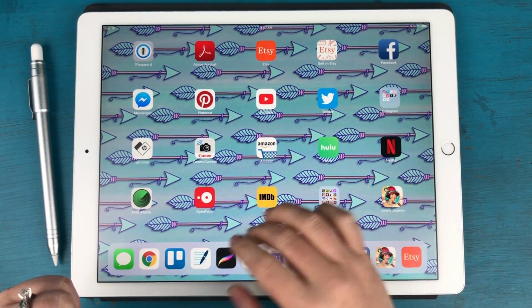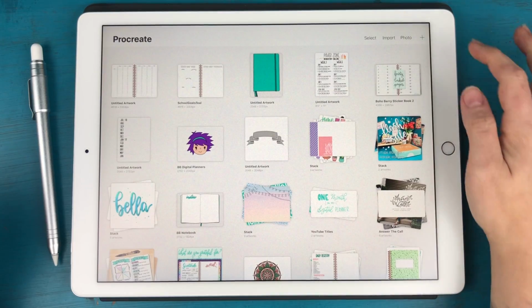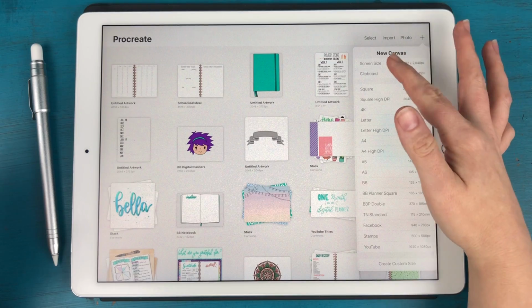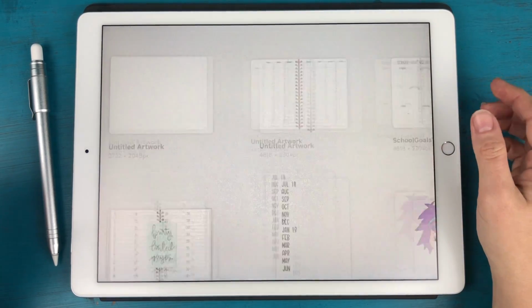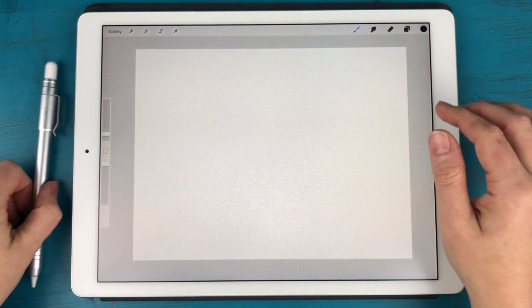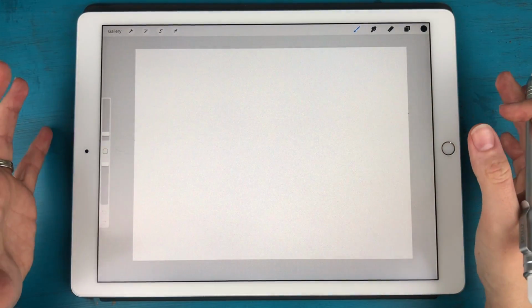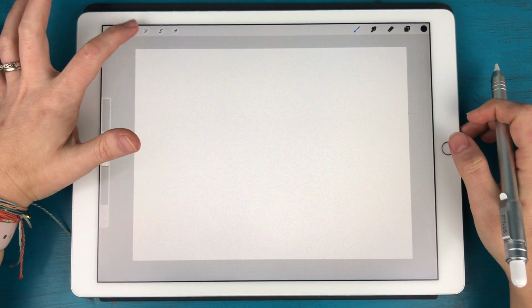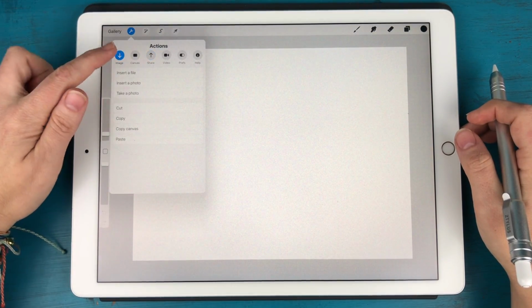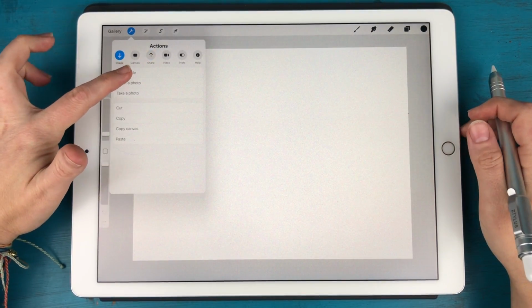All right, so I'm going to go into Procreate. And I'm going to create a new document. And just for ease, I'm going to make this screen size. All right, so the first thing I want to do is bring in that open notebook image. I have these saved on my iCloud drive. So I'm just going to go to the wrench, go to image, and I'm going to insert a file.